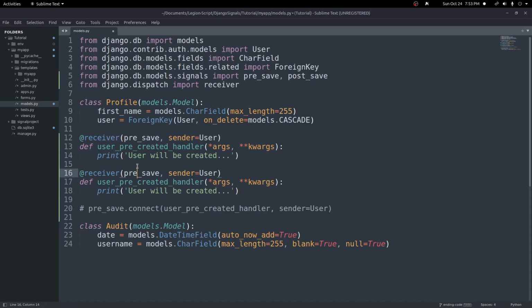So once again, for the receiver, we can change the pre here to post and keep the sender as User, because we want to check when a user has been saved, right after a user has been saved. We can change this user_pre_created to user_post_created_handler. And this will be "has been created". And this alone should run just fine, just like that.